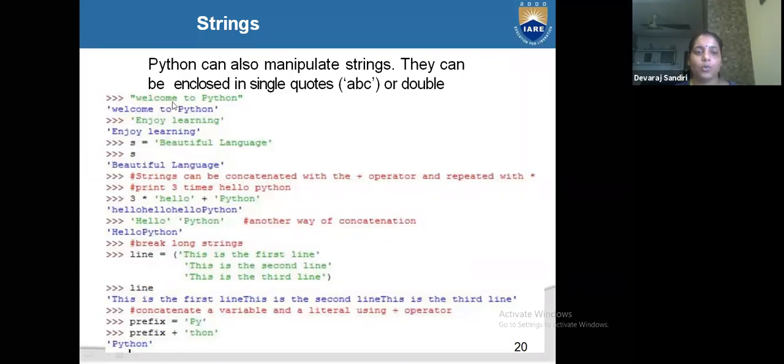Now strings, welcome to Python. Here it will be in double quotes. See here, single quote, we are printing a single quote string. S is equal to single quote S. Here we are printing it as a single quote.